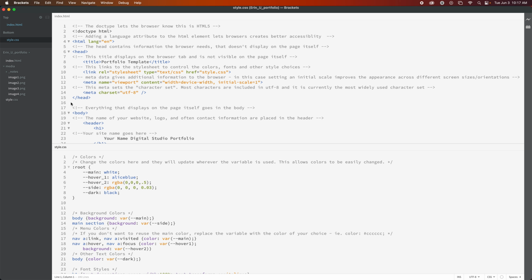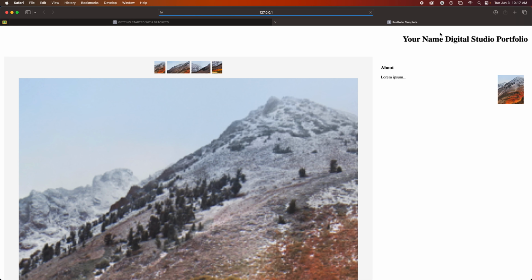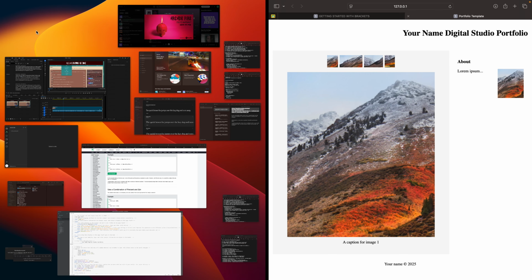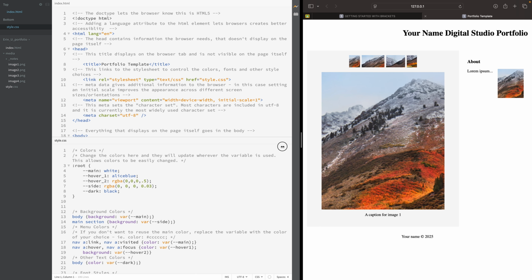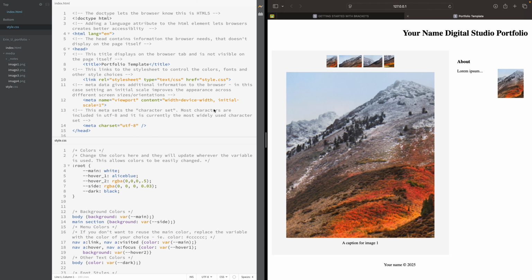Now, a couple of things about working in Brackets. When you click on the little lightning bolt icon, it opens something called Live Preview, where you can see your changes happening as you're doing them in the browser itself. I'm just going to toggle full screen on so that I can see Brackets and I can see my preview at the same time. I can adjust which one is taking up more space depending on what's helpful. So that's the live preview.